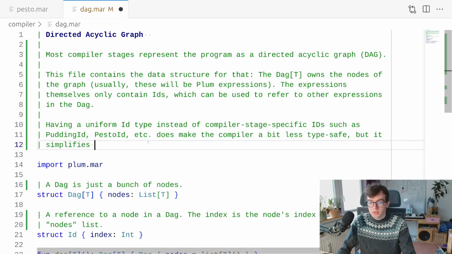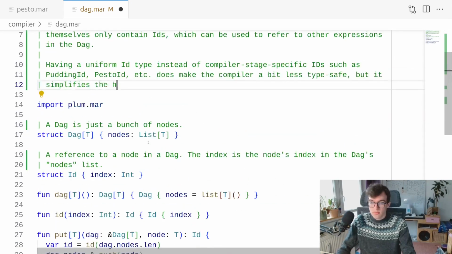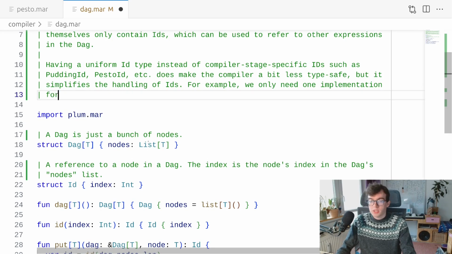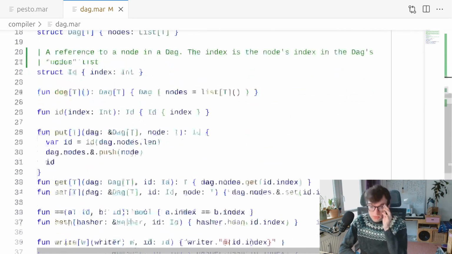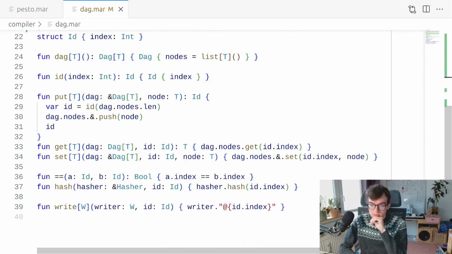But it simplifies IDs. We can have generic ones. For example, we only need one implementation for equals, hash and write. Yeah, these down here.